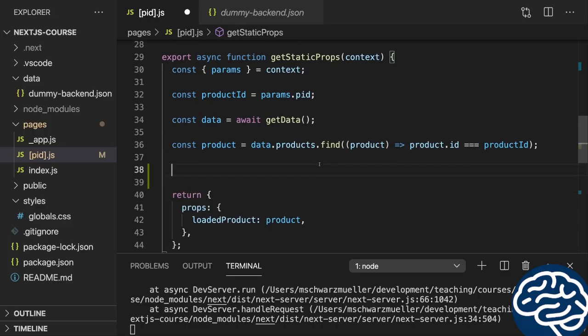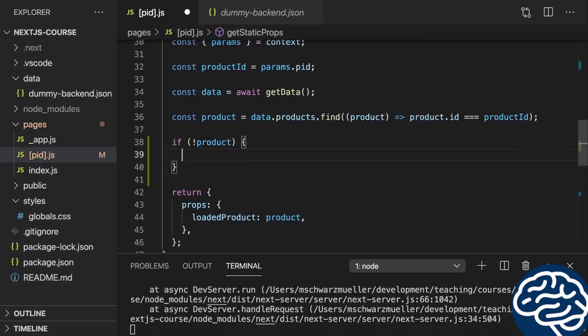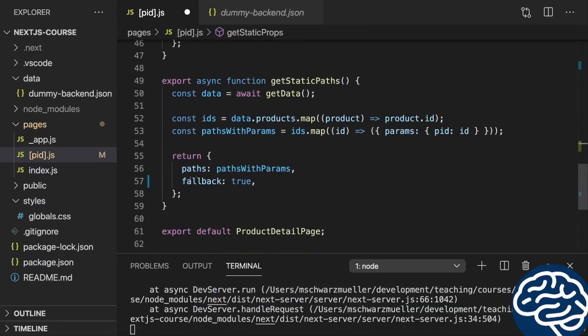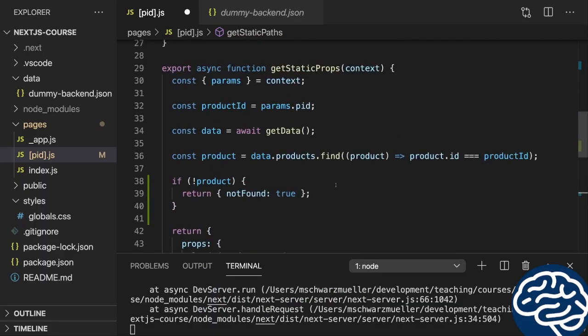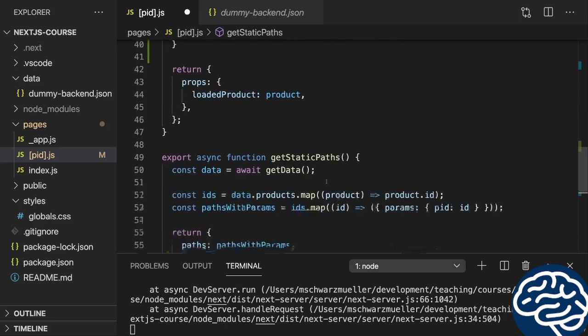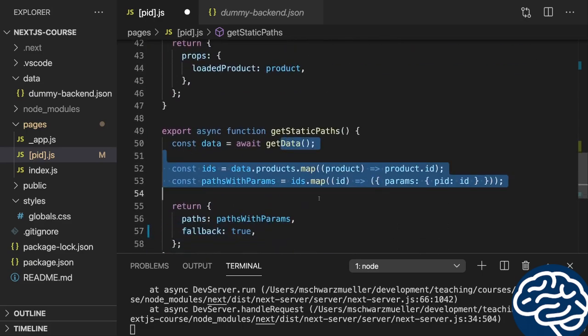Here, when we try to get our product, we also want to check if we don't have a product. And if we don't have a product, so if we failed to find a product for the given ID, then we want to return an object where not found is set to true. By setting this, we are able to use fallback true and try to find a product for a parameter value which was not predefined here, because maybe we do have that. Maybe dummy backend.json is a more dynamic data source which could yield that product.